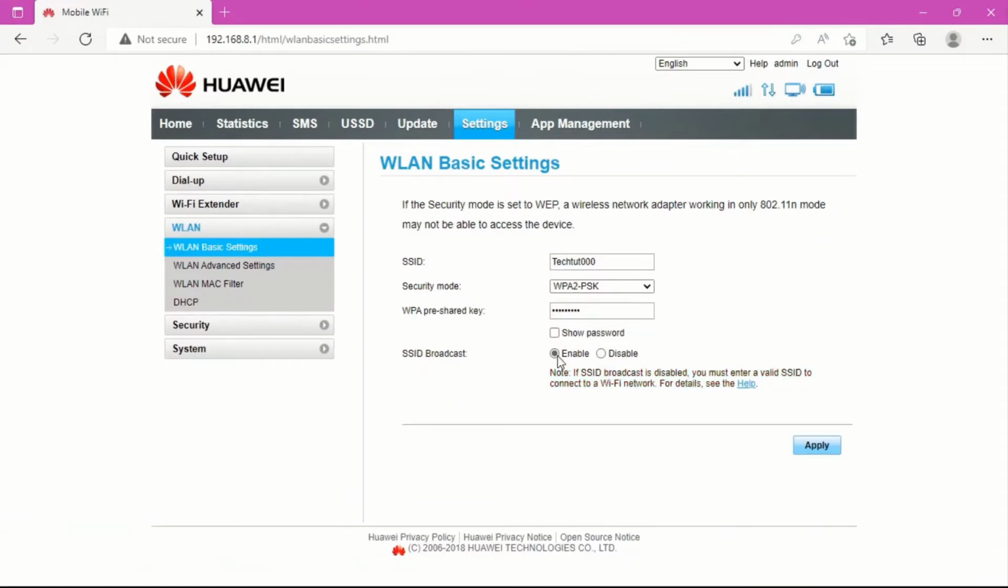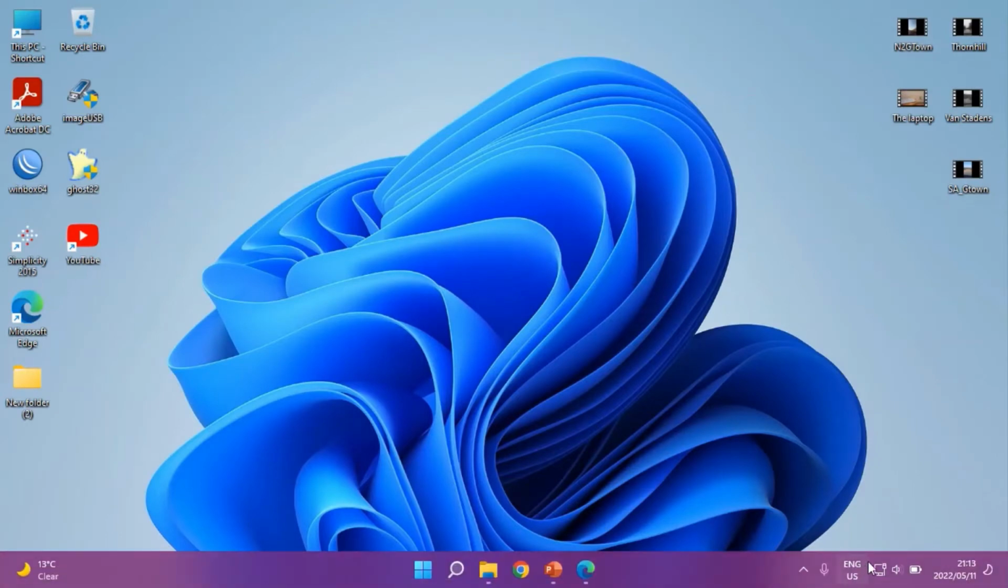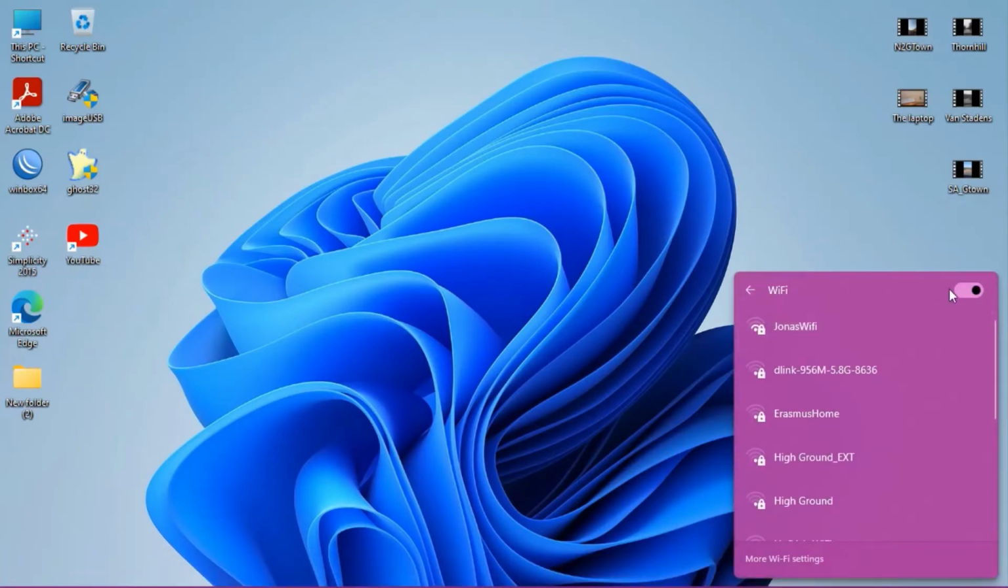So we'll go back and we'll enable it again, apply the setting, which was successful, just to confirm that that has worked. Let's refresh, and we should see our Wi-Fi again. There we have it, TechTat000. The little lock over there tells you that the Wi-Fi has a password and is a secure network. If you didn't have a password and it was an open network, it would not have a lock over there.